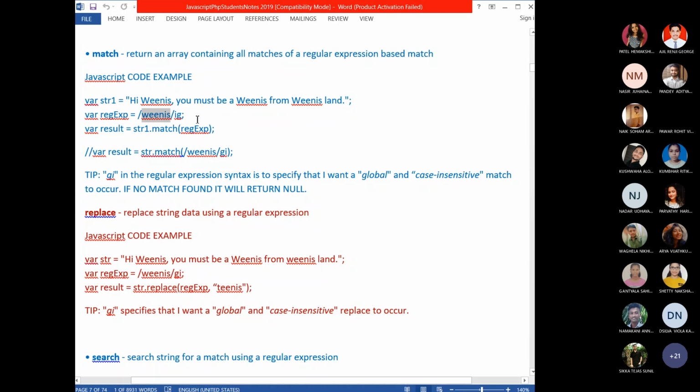Now I want to search whether the word Venus is there in this string object or not. So I can give this string as the pattern I am searching for in the regular expression. Look here, as usual, I have created a string object. str1 is the name of the string object.